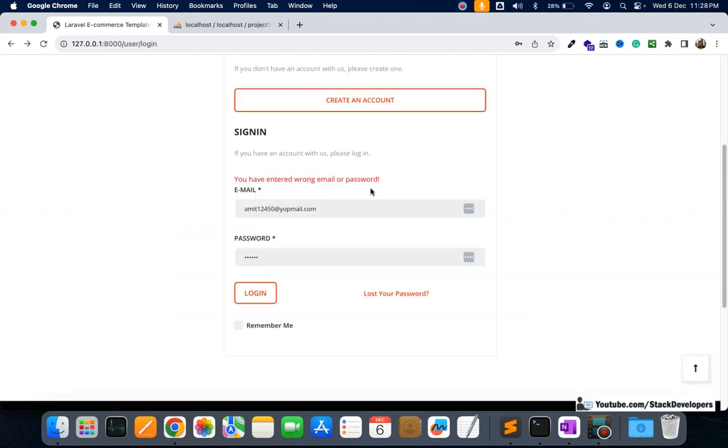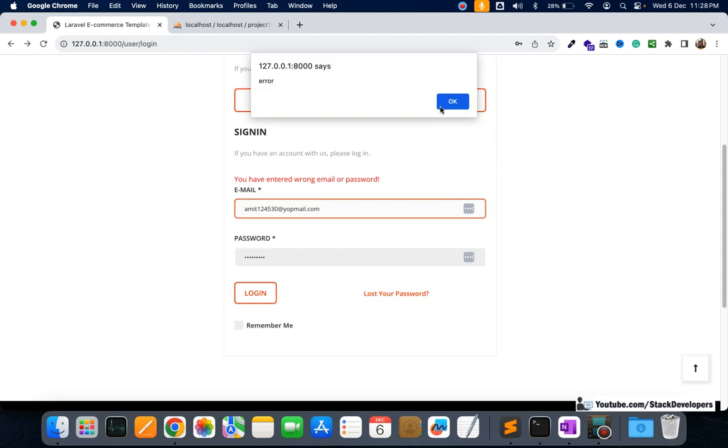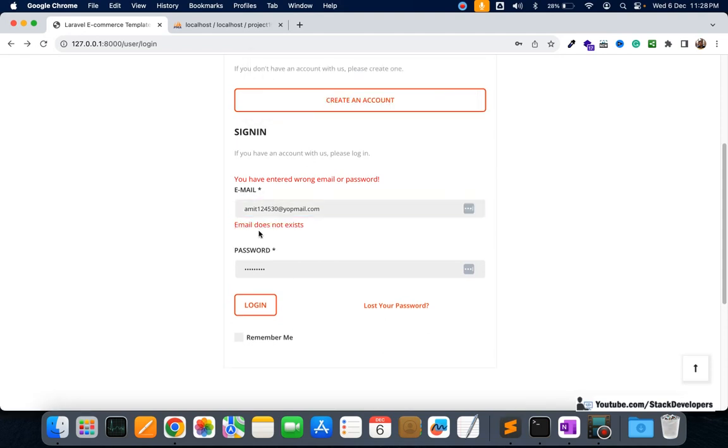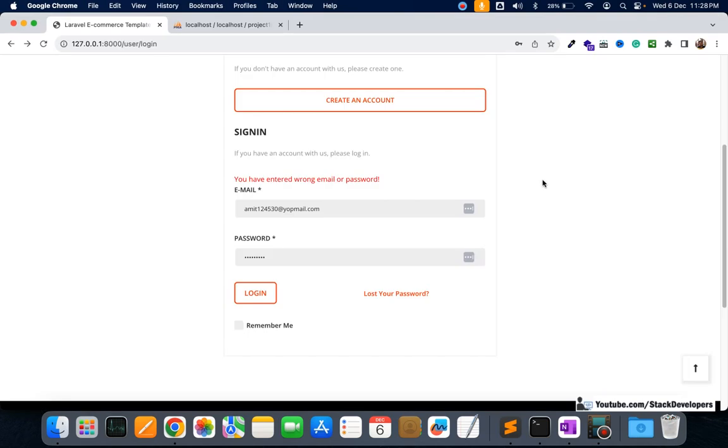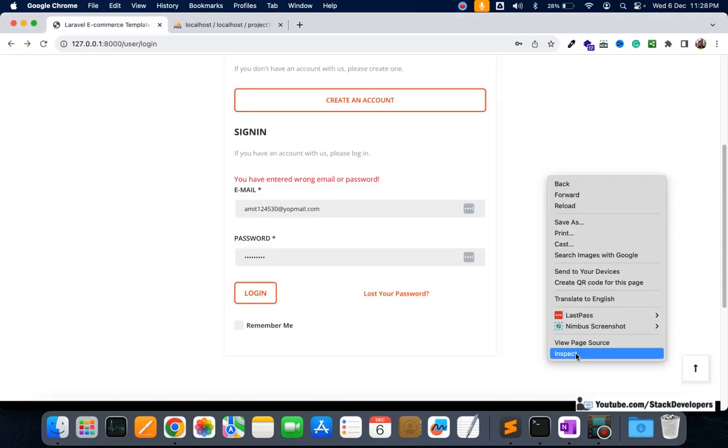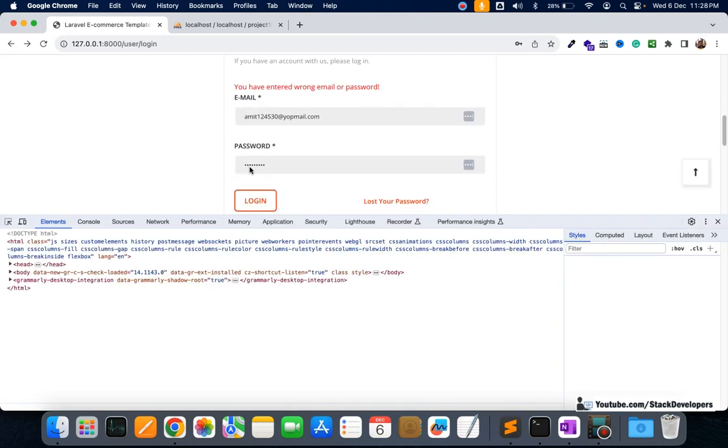See here, you have entered wrong email or password. Any email id, if it is wrong, is going to show the wrong email or password. And if in case the email id is incorrect, then in that case we will show the error message, email does not exist at all. In that case also I'm going to check what error message exactly.